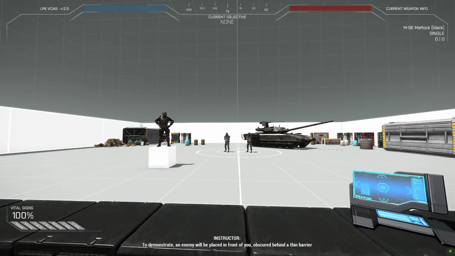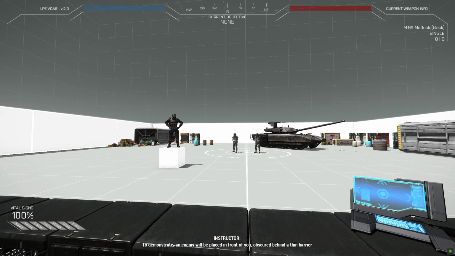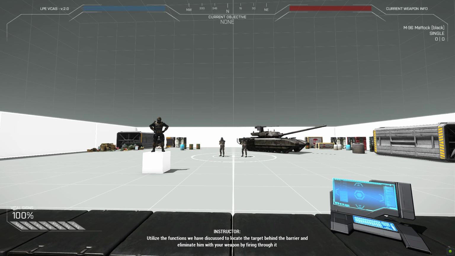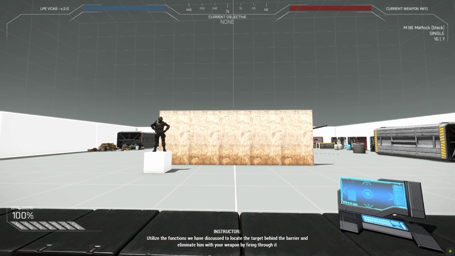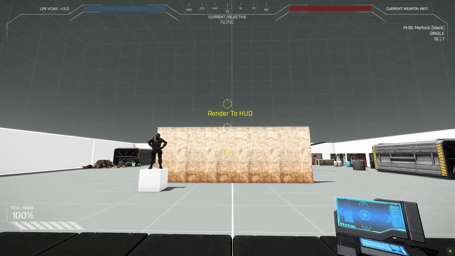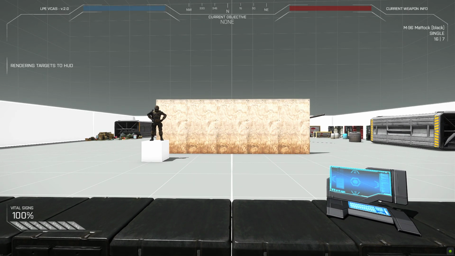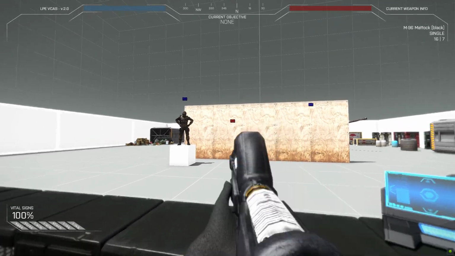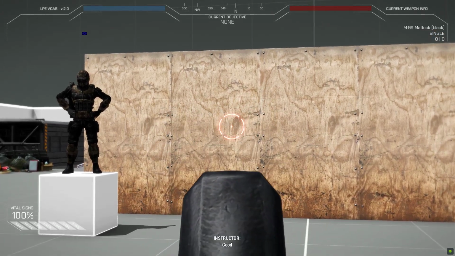To demonstrate, an enemy will be placed in front of you, obscured behind a thin barrier. Utilize the functions we have discussed to locate the target behind the barrier and eliminate him with your weapon by firing through it. Good.